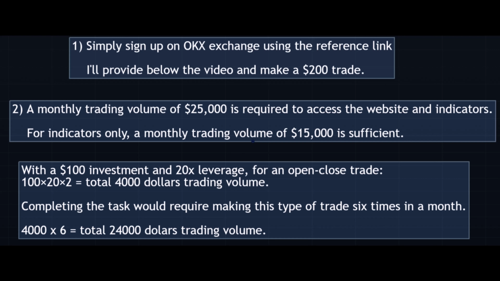If you have $100 in your account, when you open and close a trade with 20x leverage, you will reach $4,000 trading volume at once. Completing the task would require making this type of trade 6 times in a month. At the end of the month you will reach $24,000 trading volume.